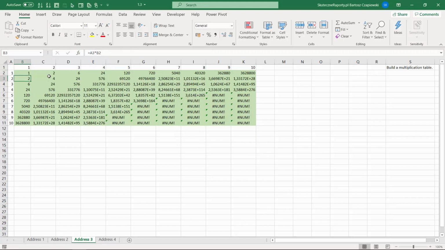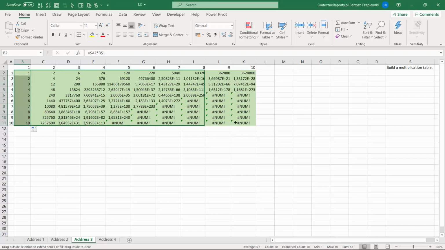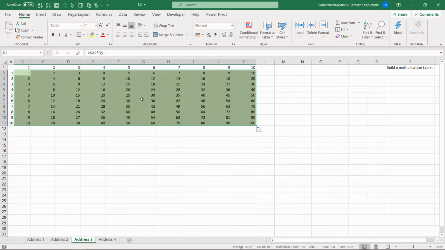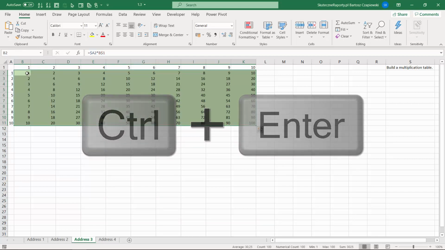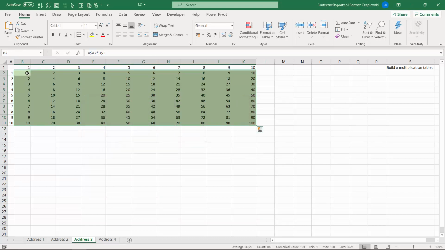And when you hit enter and copy the formula down and to the right, you should get now the proper results. Once again, if you have a formula like this, you can just select all of the cells and hit Ctrl and Enter to apply the formula to all of the cells, and this is an alternative to just inserting an enter.